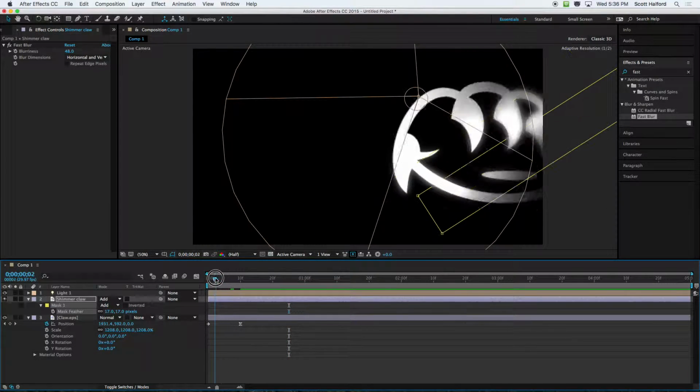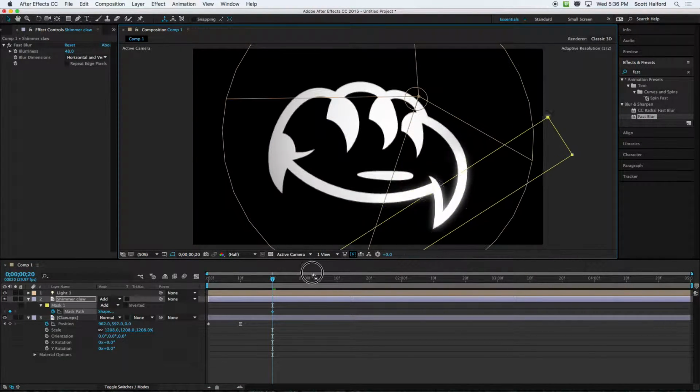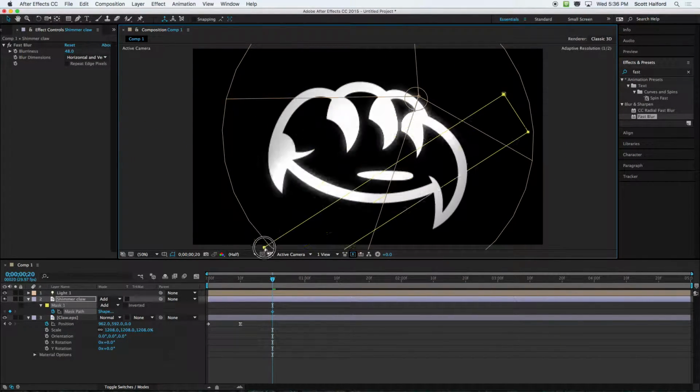And then, so they come on together, but now I want to animate the mask. So I'm going to hit M for mask and add a keyframe for the mask path. Now if I select this keyframe, the entire mask will be selected, and I'm going to move that. Which way do I want the shimmer to go? Down or up? Down?